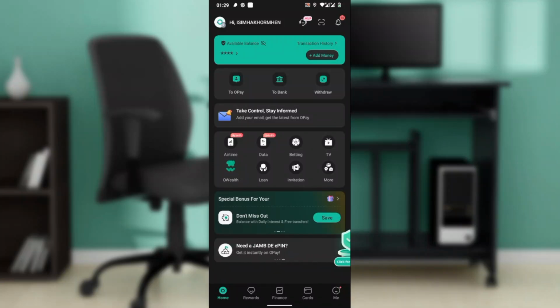Hello! In this tutorial, I'll show you how to report fraud on OPay. The first thing I'd like you to do is to launch the OPay app on your device and log in using your account's credentials. Once you're logged in, it's going to take you to this fantastic homepage where you have a couple of options to explore.